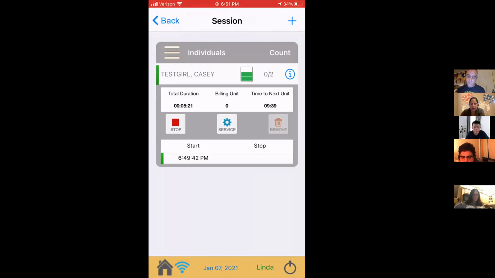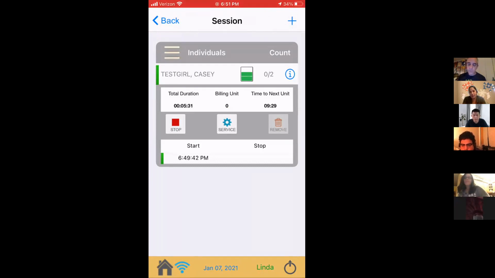Now I want to point something out. Do you see the billing time to next unit? We bill in 15-minute increments. What that means is if you work 17 minutes, we can only bill 15. If you work 29 minutes, we can only bill 15. So we prefer that you try to keep the units as whole as possible.